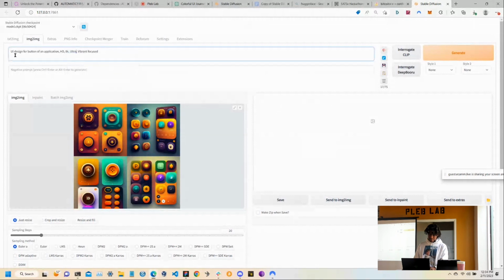There we go. UI design for buttons and applications, HD, ultra, vibrant, focused. Now we want to specify that we're changing the buttons in this script. So I'm going to add parentheses around buttons. So let's do buttons of an application, so it doesn't give us actual buttons again.